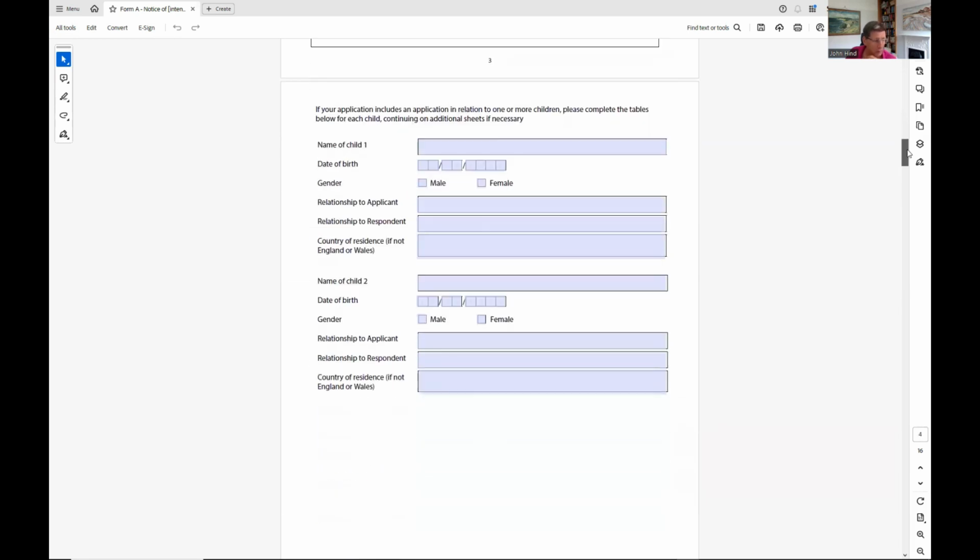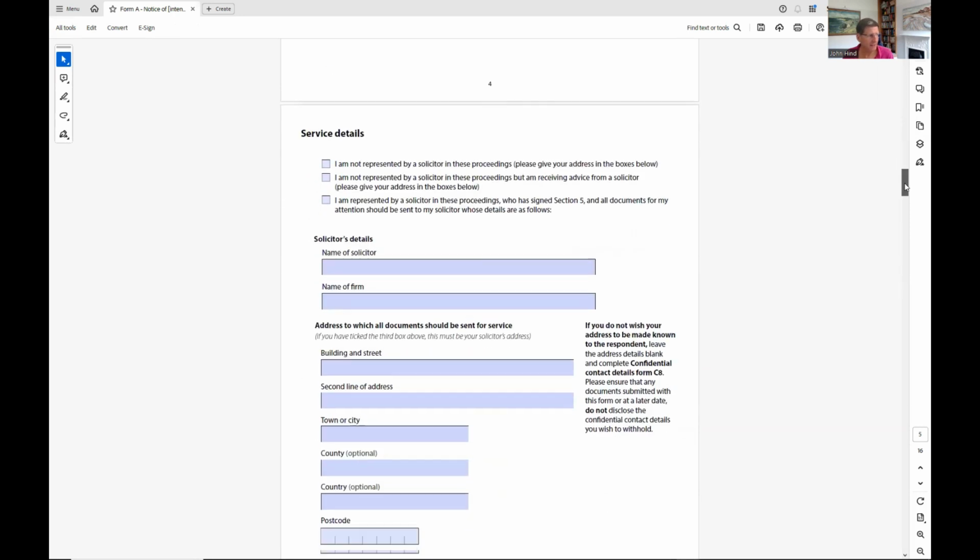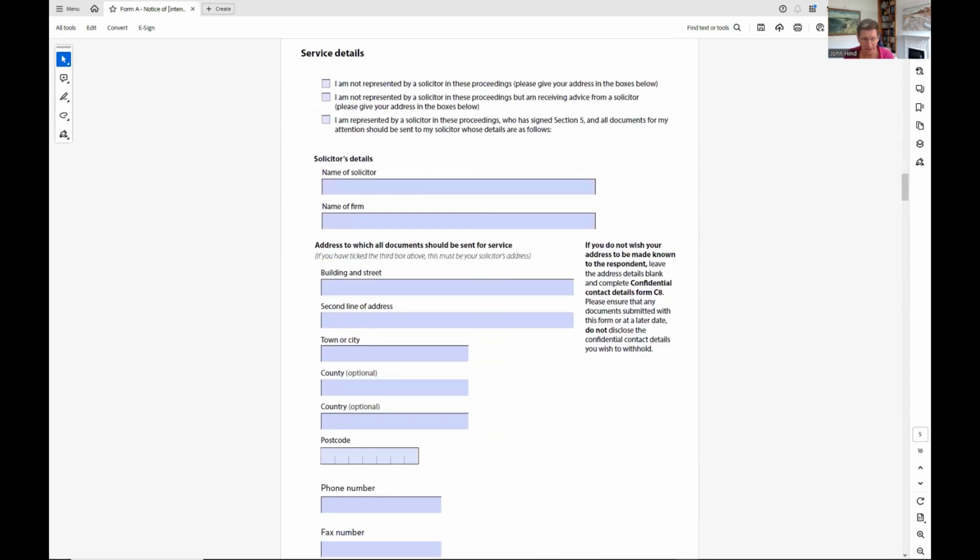Moving now to page 4. This page simply requires you to complete your children's details and some relationship details, so it should be self-explanatory, so I won't spend any more time on that page. And then the next page is service details. I'll say a little bit here.